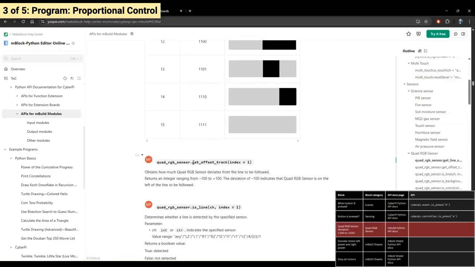This API says get offset track, and let's read its description. It says obtains how much quad RGB sensor deviates from the line to be followed, and it returns an integer ranging from -100 to +100. So this API is the one that we need for our project here.